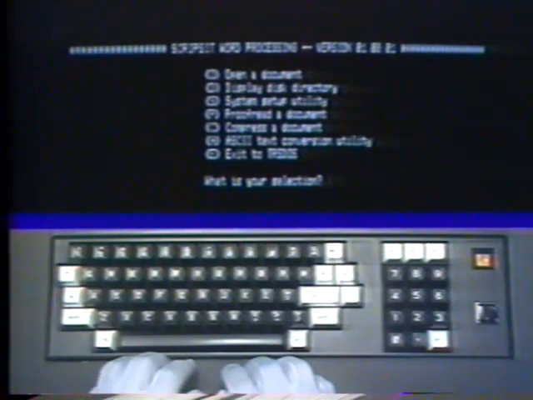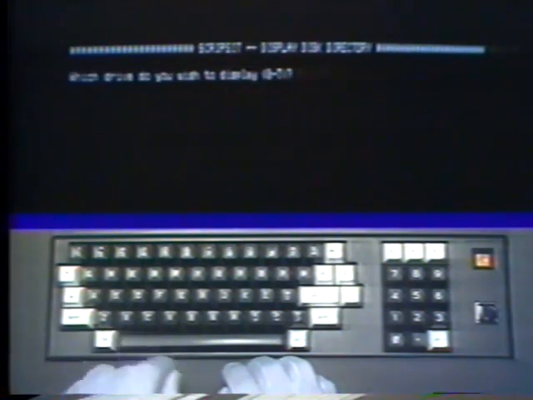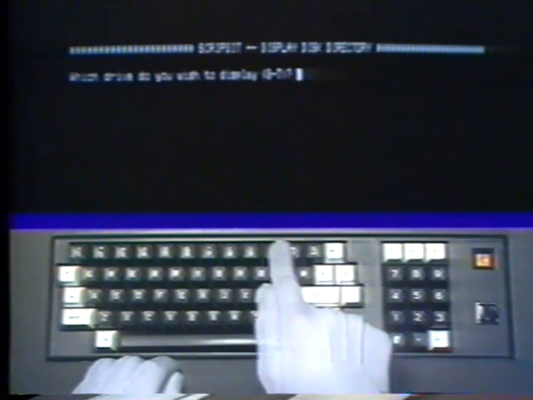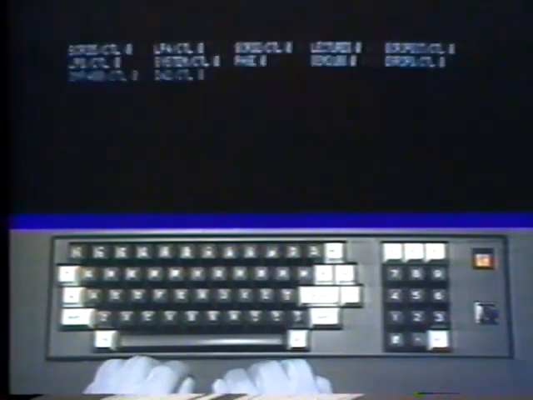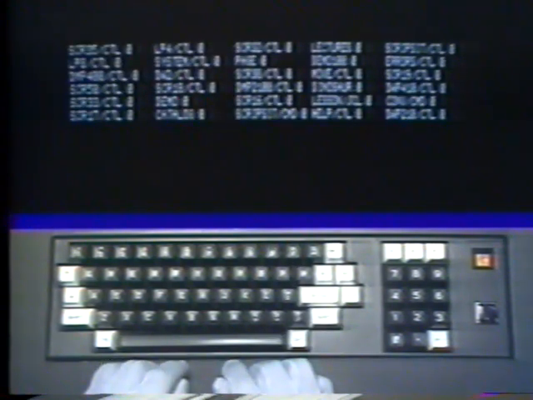So press D, and you'll get a display directory screen asking you which drive you want to display. Press 0, and you'll get a list on your screen of all the files for the Superscripsit program contained on the diskette in drive 0. When you're done looking at the disk file display, press the break key to get back to the main menu.